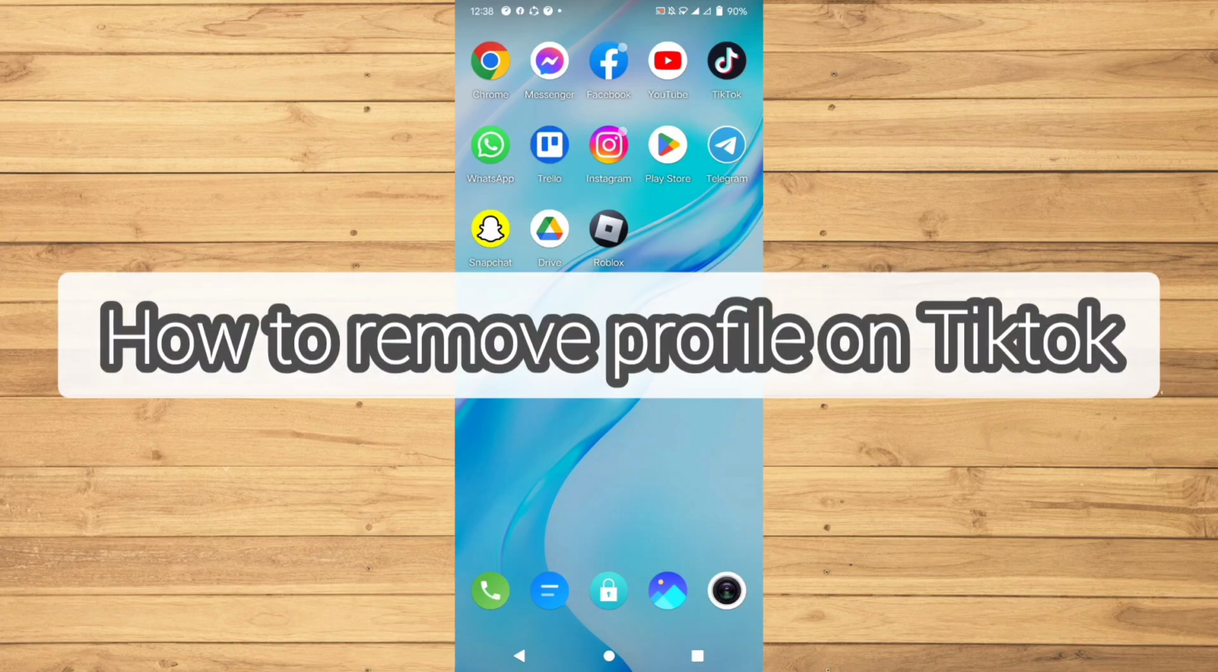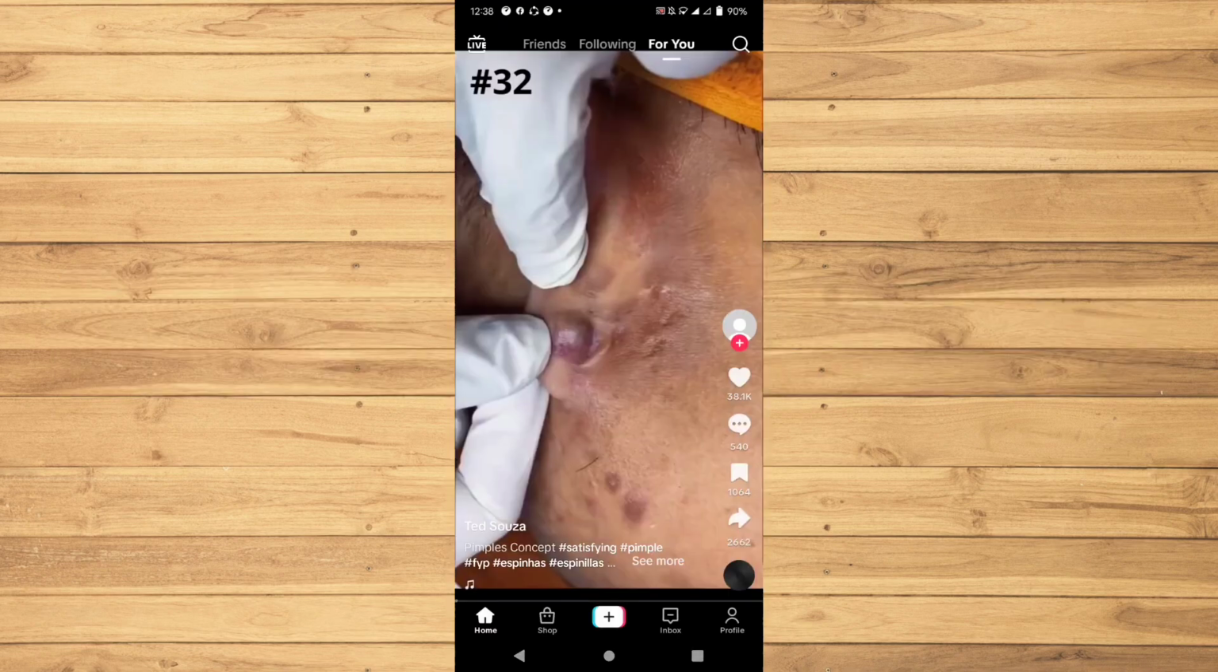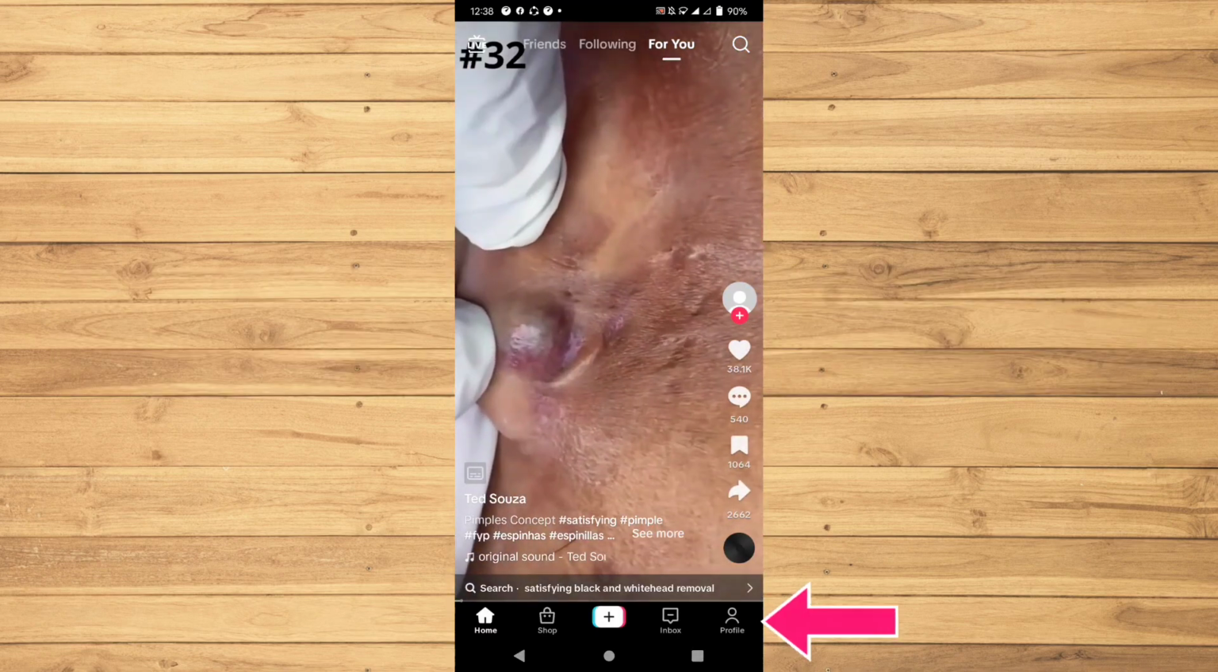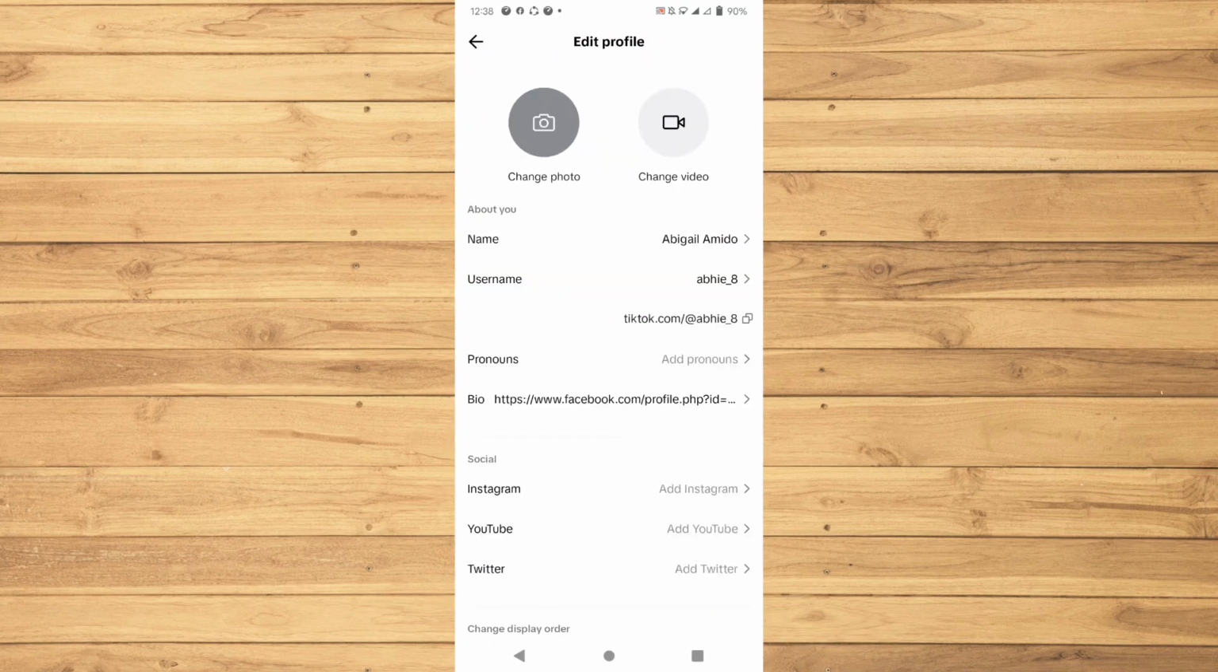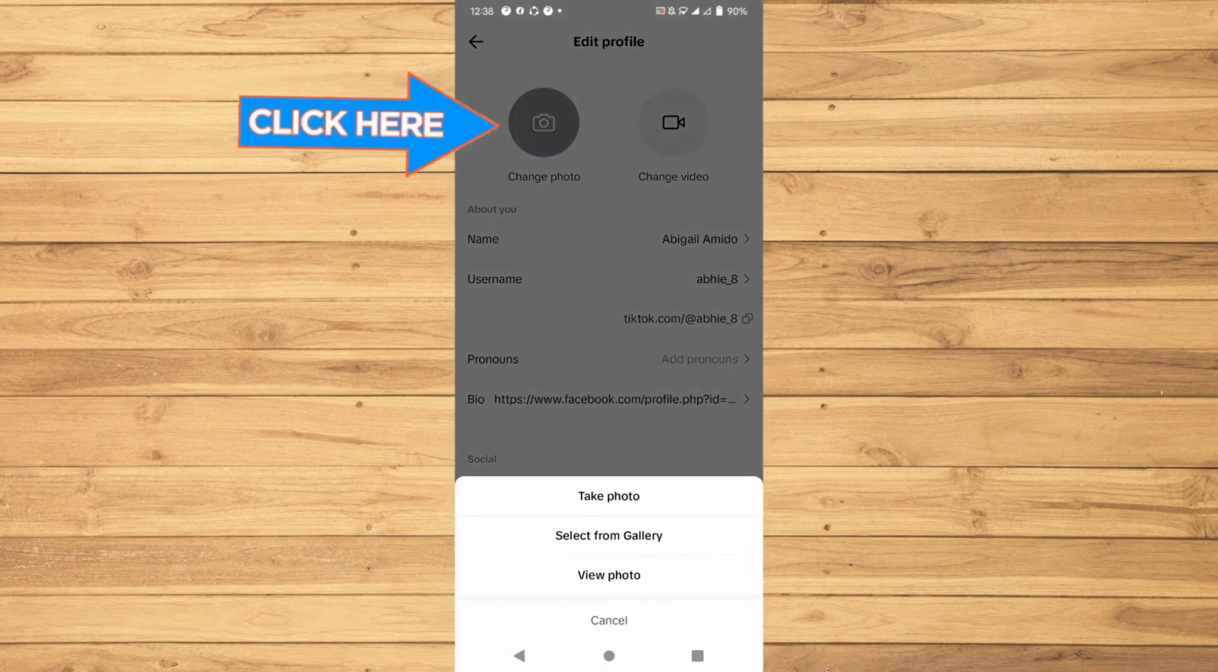In this video, I'm going to show you how to remove your profile picture on TikTok. So on your TikTok app, just go to your profile and tap your photo. And then click on change photo.